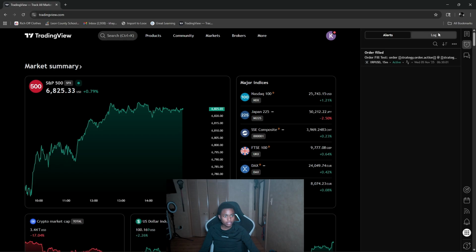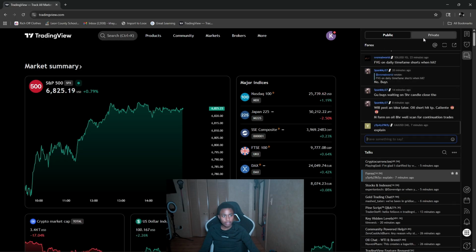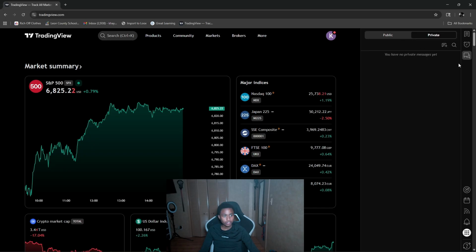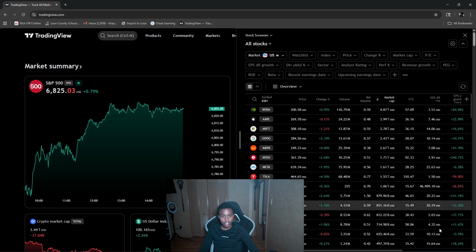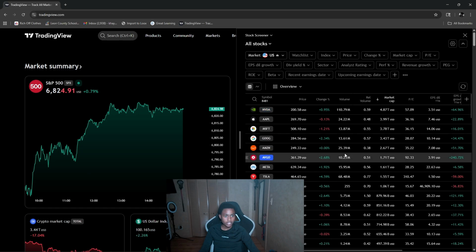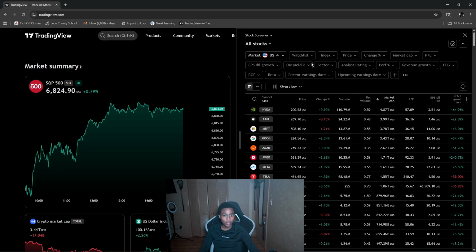And then we have alerts, logs. These are the ones I personally set for myself, for when to sell and when to buy. Here we have a universal chat, and we also have a private one which you can create with people like your friends that use TradingView or whatever you need. Here we have the stock screener. It just shows everything combined, like the watch list, and you can compare even more with all these sorts.